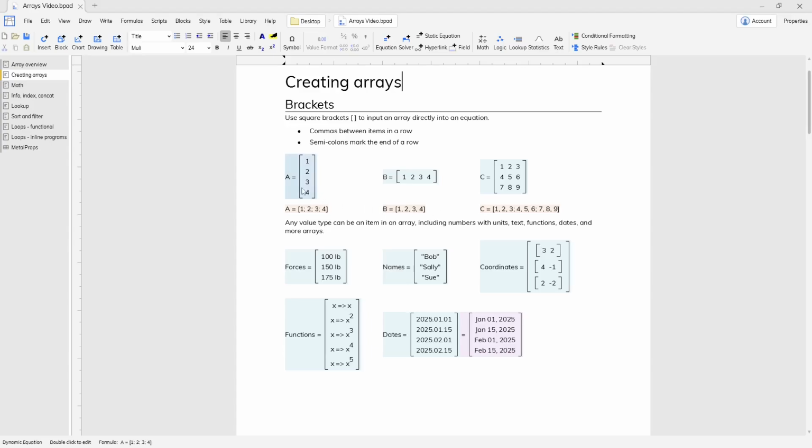directly into an equation. So here, I'm using semicolons between each item, and that's going to mark the end of each row, and so start a new row. And when I only use semicolons, that's going to create a one-dimensional array that is vertical. Now, if I use commas instead of semicolons, then that's going to make a one-dimensional array that is horizontal.